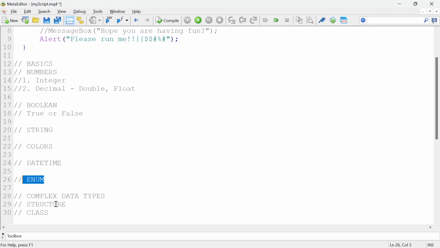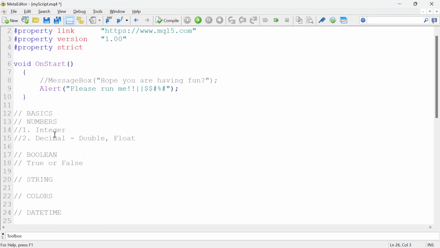So now let's quickly take it one step at a time, right? Let's quickly start with numbers. Like I said, we have two types of numbers. We have the integer, which are whole numbers, and we have the double and float, which are decimal numbers. For the integer, we have different types of integer. So now let me quickly clear this up.